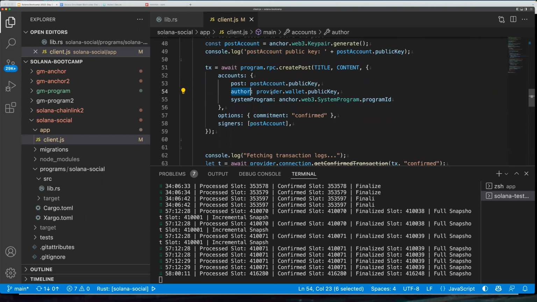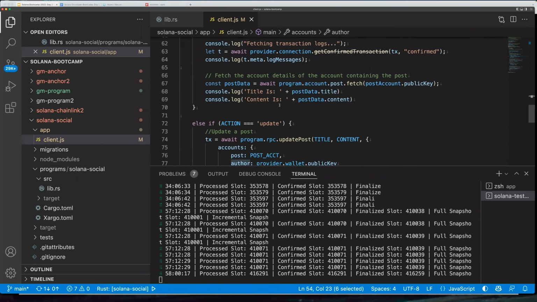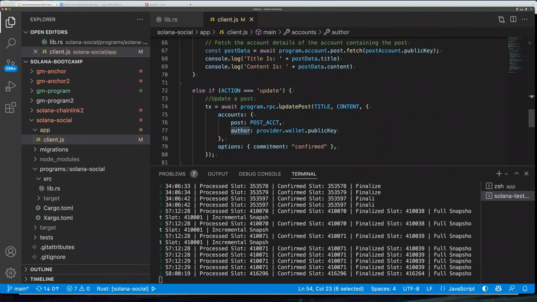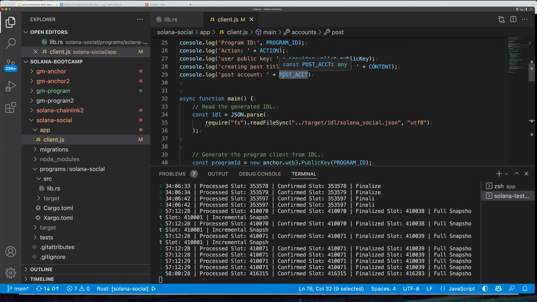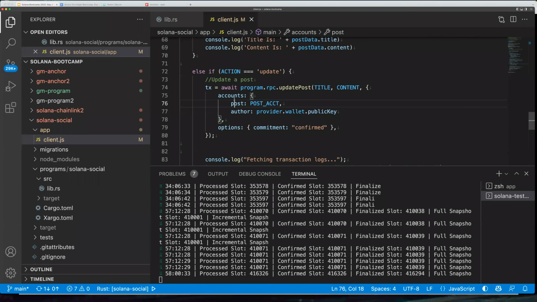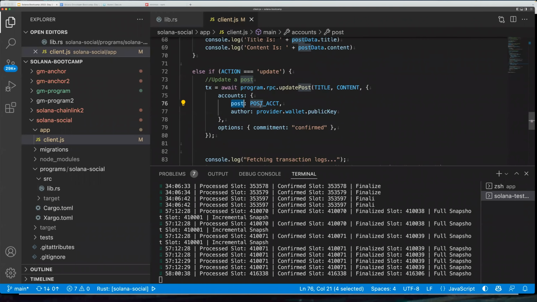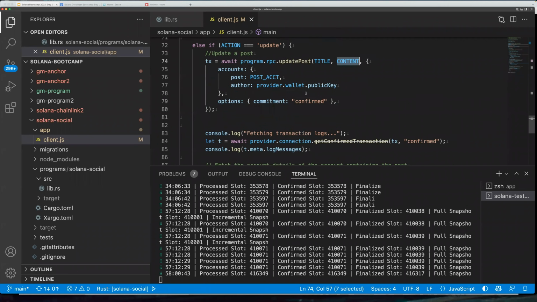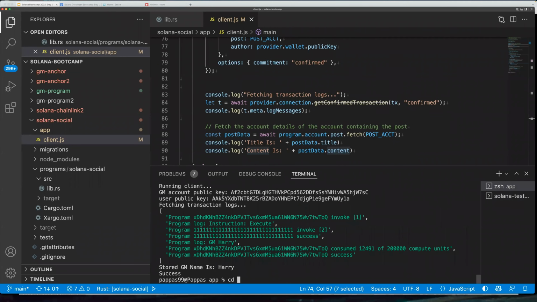We're passing in wallet address as the author. And then once that's done, that will get created. And then for update, from the command line, we're taking in the post account, the account address that we want to update. And that's being sent as the first account called post. Once again, that's what we're expecting in the update post context here. And the author's the signer. And we're passing in the title and content that we want to update things to. So I'll just quickly try and run that.